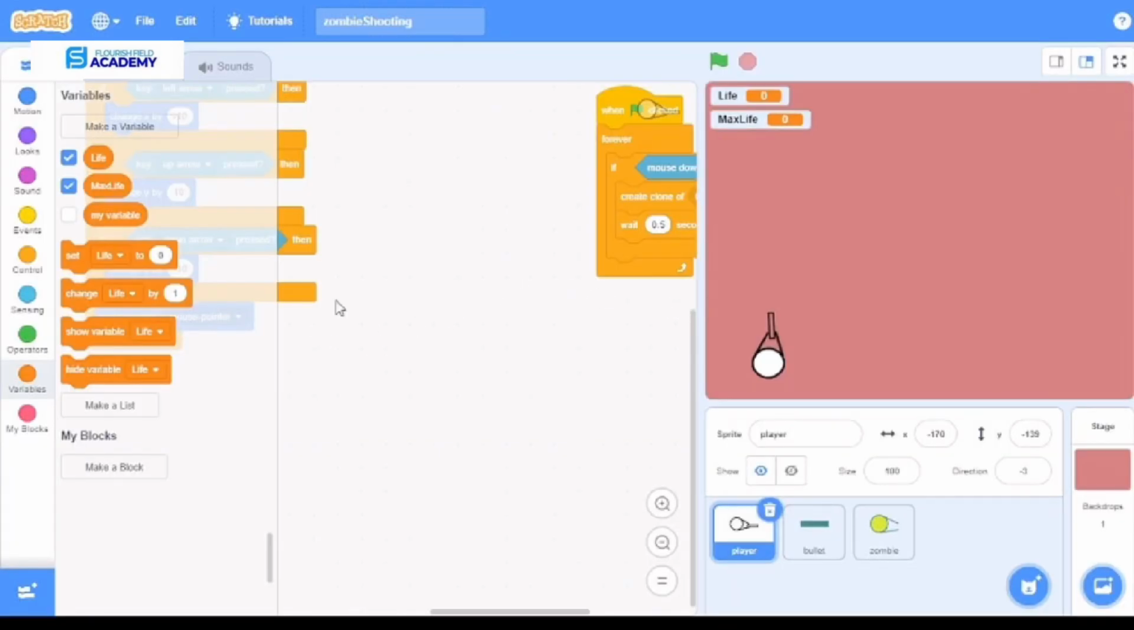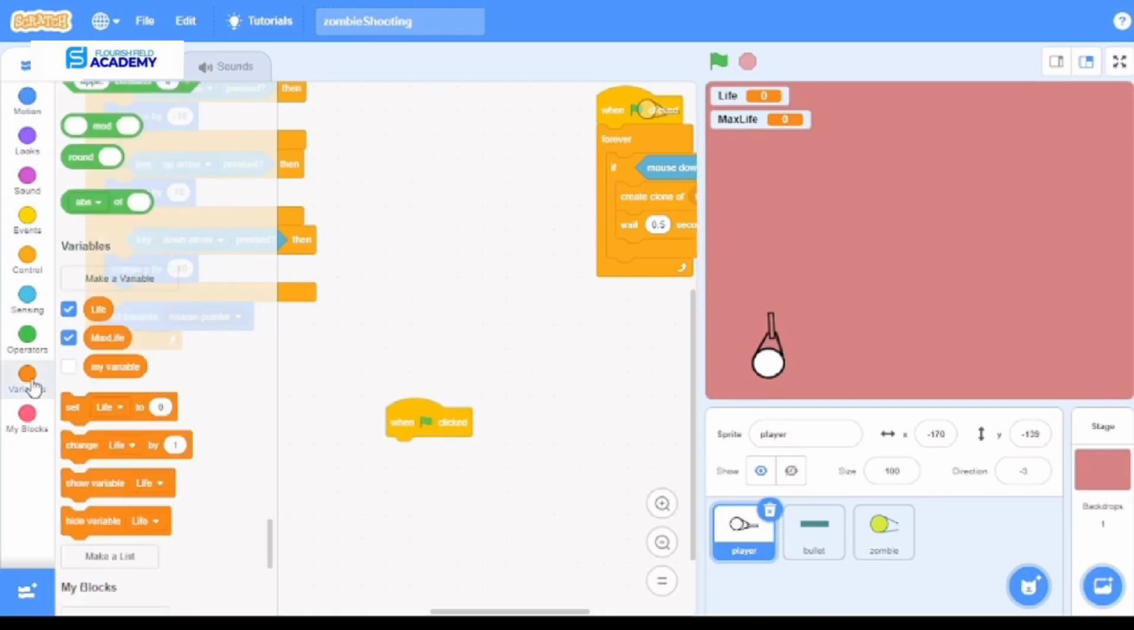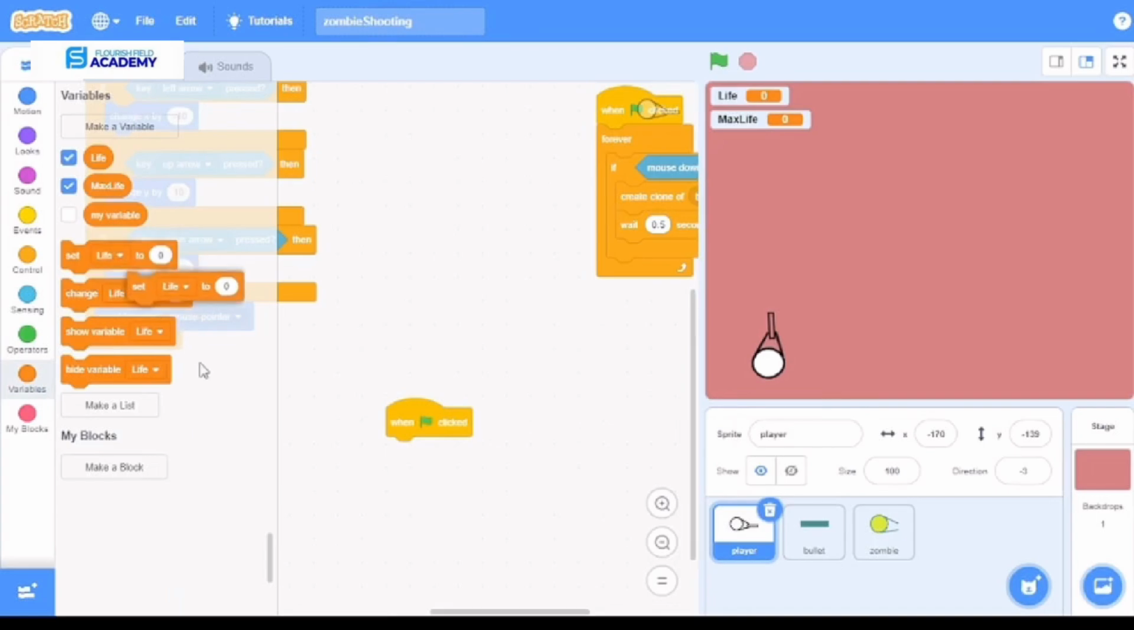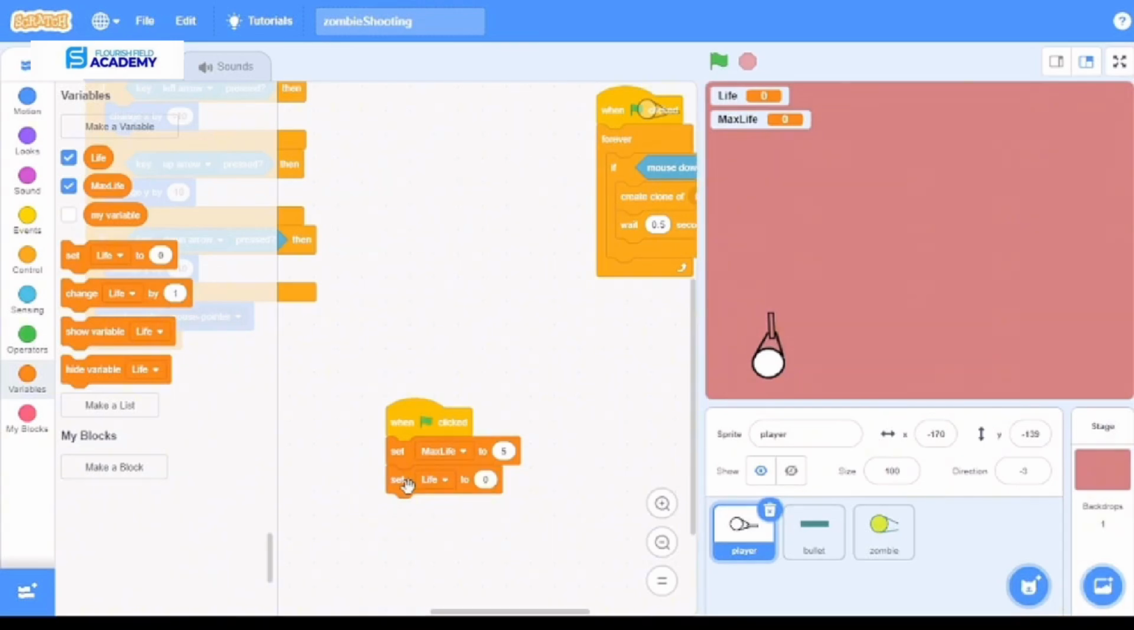Now, we're going to go to events, when green flag clicked. Now go to variables and pick set, but this time it will be set max life to 5. Then set life to 5.